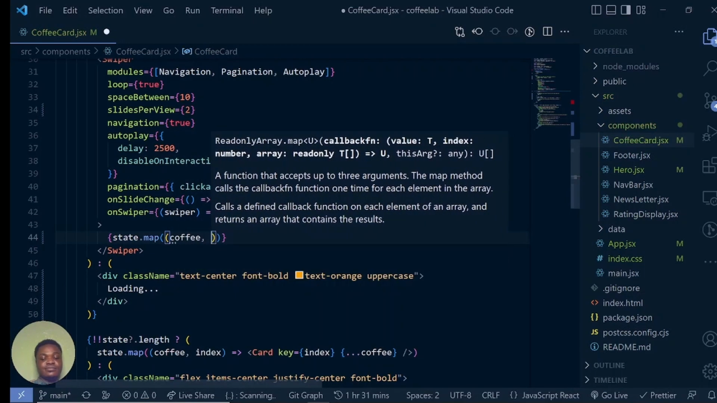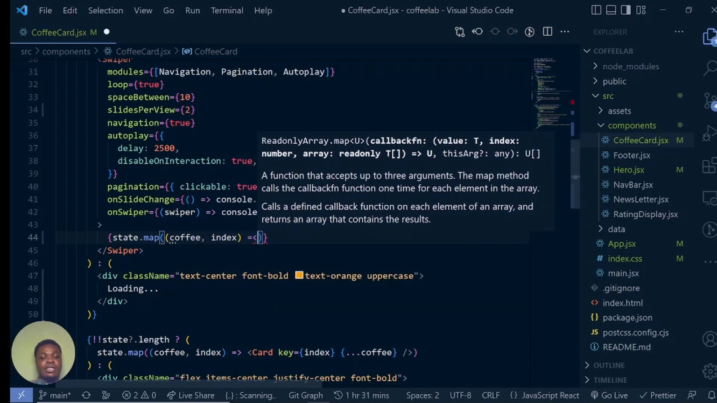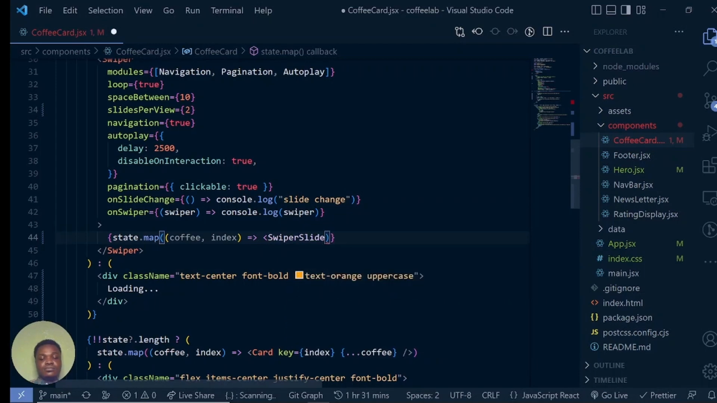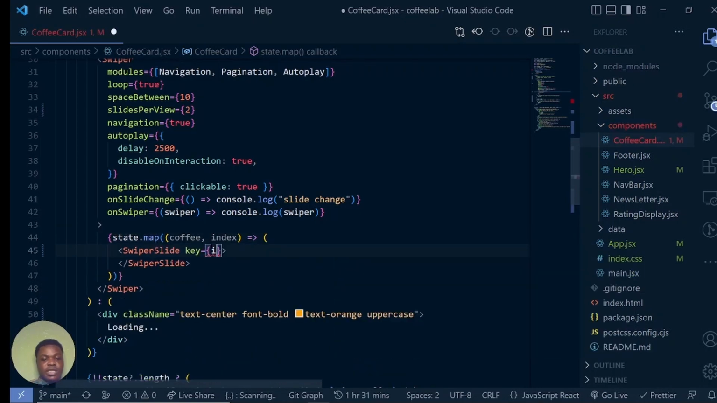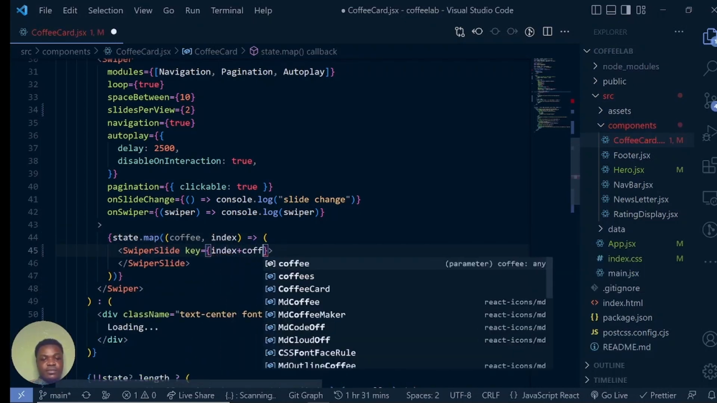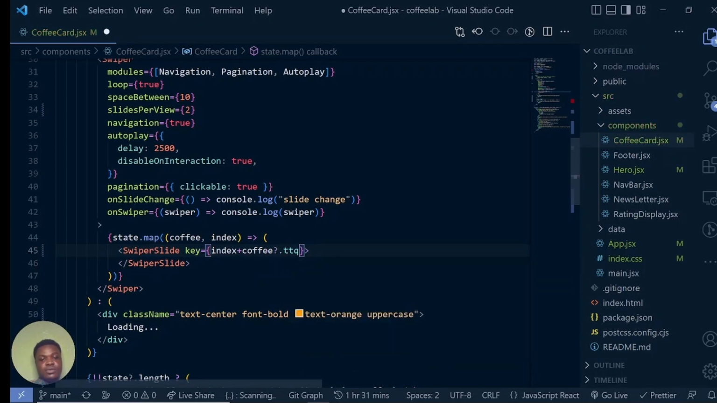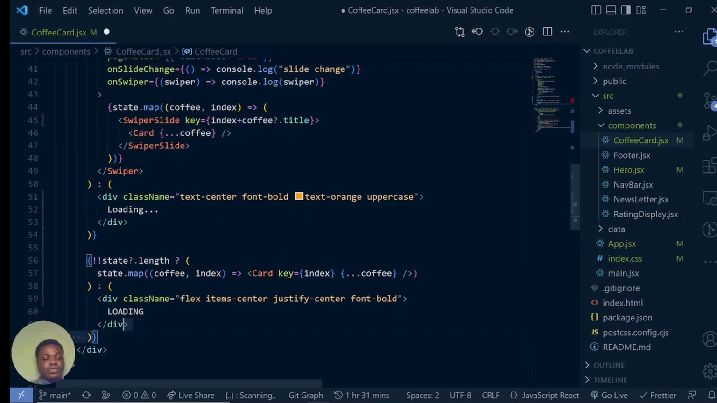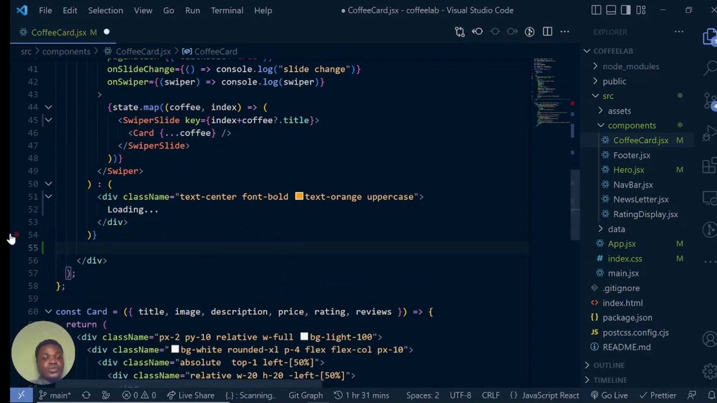We're going to have the index, and we then are going to return the swiper slide. Now the swiper slide is going to take a key, index plus coffee dot title. So we are passing the coffee title, and then inside here we are going to have the card, and the card is going to take a prop of coffee, and the card closes here. So if we then have to go back and remove this one here, we don't need it anymore, so I'm going to remove that.